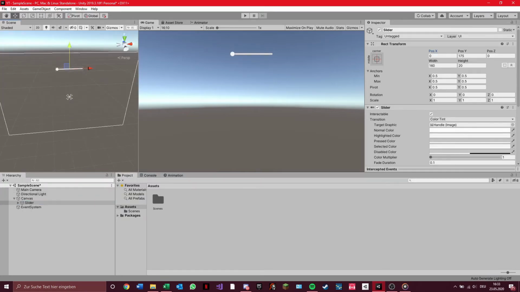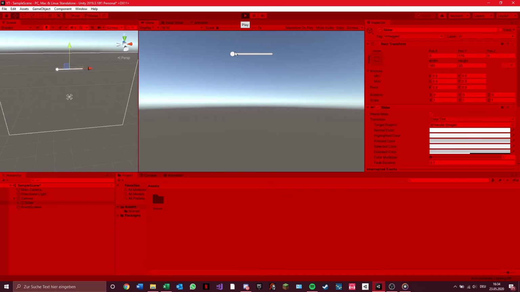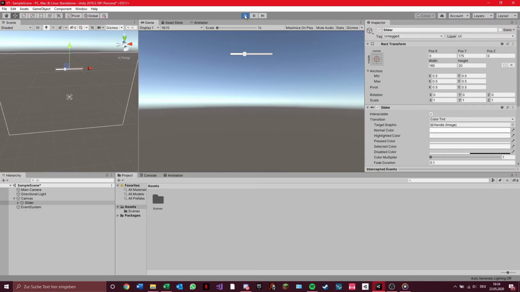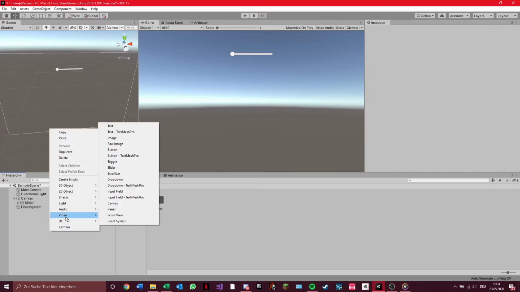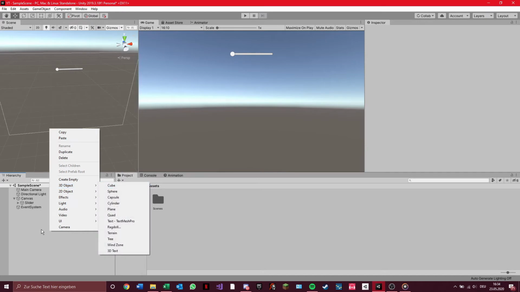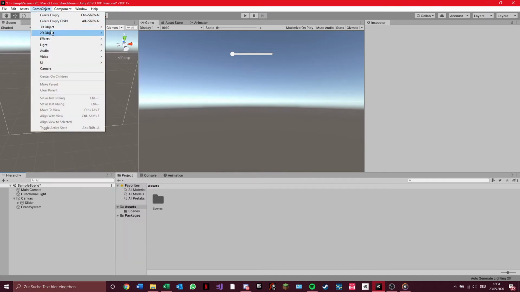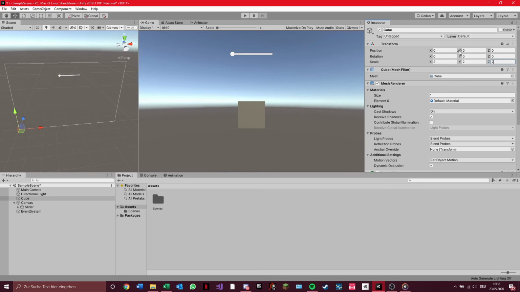So now after we have our slider here and we go into play mode, we can drag the slider to the right and to the left, but nothing changes. So now let's make a cube which rotates when we drag the slider. First we have to make a cube, so right click in the hierarchy, go to 3D Objects and Cube. You can also go to GameObject, then 3D Object, and then Cube.